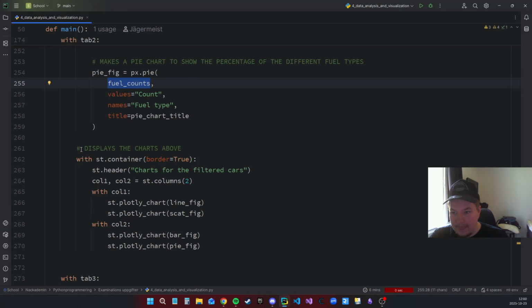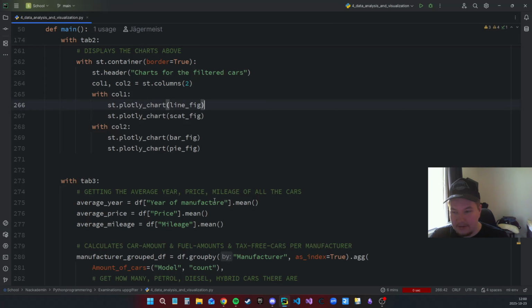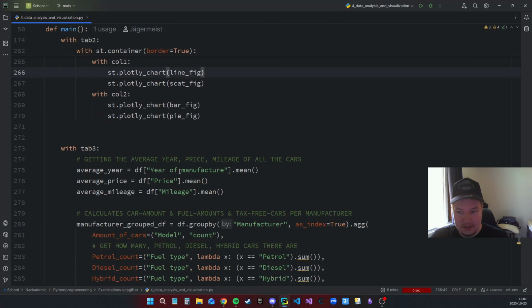Now down here I create a container with a border and make 2 different columns and plot all the 4 charts using Streamlit's Plotly chart function. Then down here in tab 3, this was the detailed analysis section. So I start by just getting the average year of all the cars, the average price of all the cars, and the average mileage of all the cars.